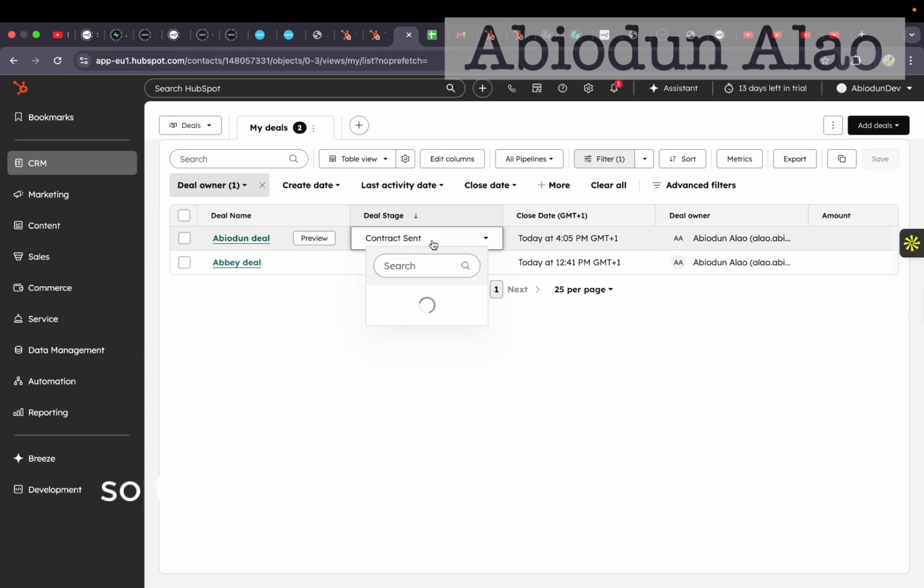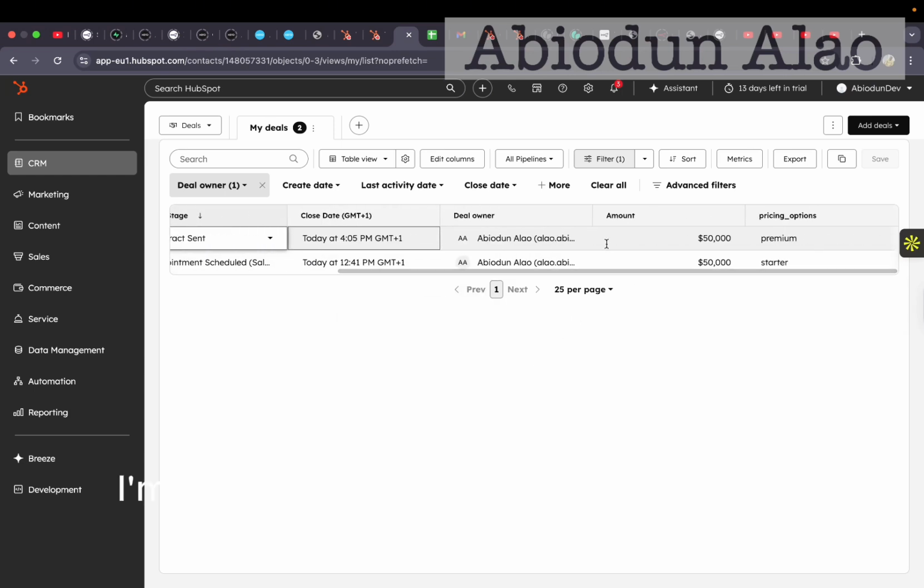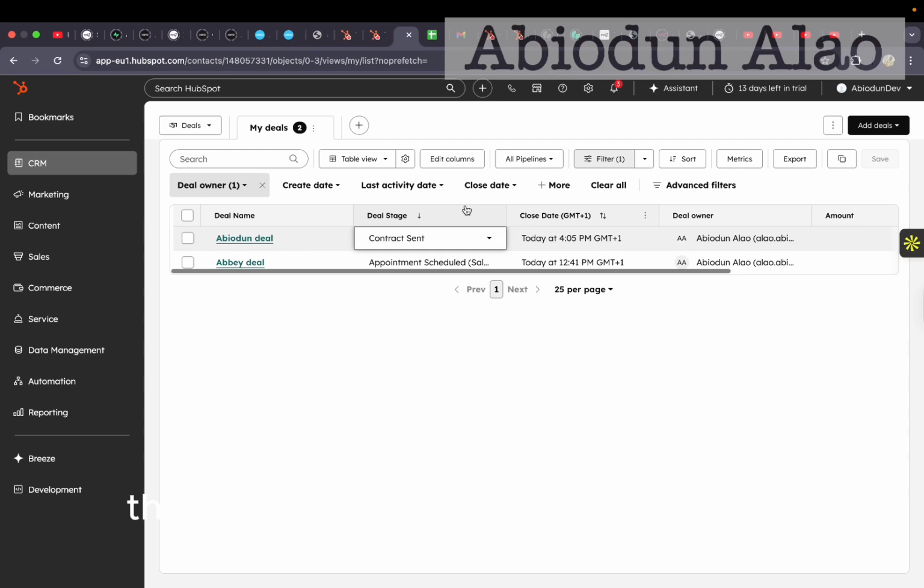This deal has a contract and is already on the stage contract sent. So I'm going to change it to closed one, and then we are going to see if it's going to listen to the action and send us the data. The price option that we're also using for this deal is premium. This price option we use to determine the amount that will be set for this particular deal.